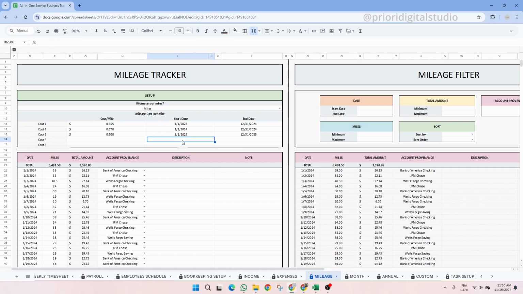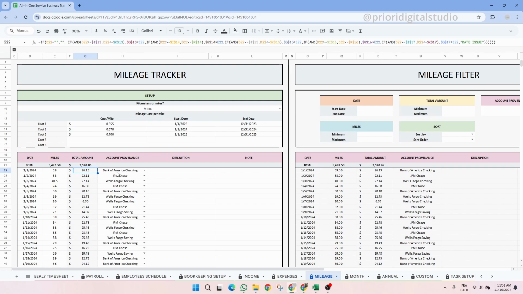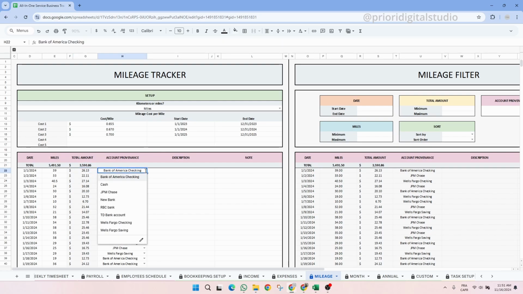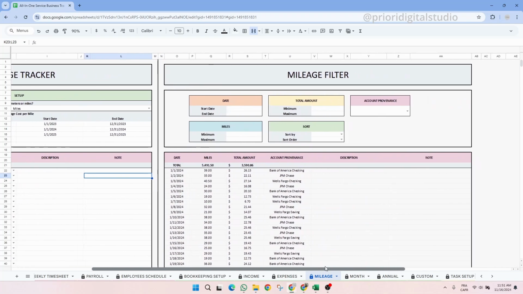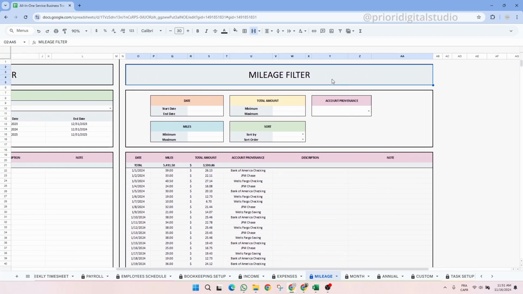Once the tab is set up, you can start to track all your mileage in the table below. So simply enter the date and the number of kilometers or miles. The amount is auto-populated based on the mileage rate defined above and the date. You can also define the account provenance of this transaction. And you also have some space for description and notes. Once all your data is in the table, you can simply scroll to the right and you will be able to filter and sort all your data exactly like in the Income tab and the Expense tab.